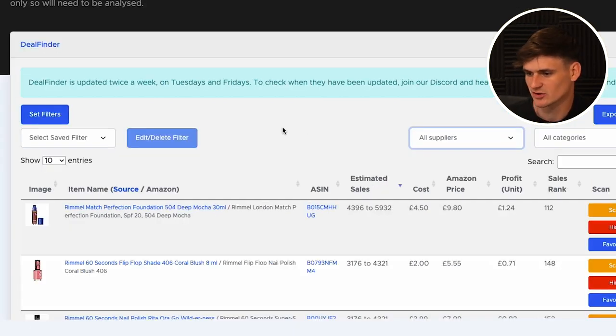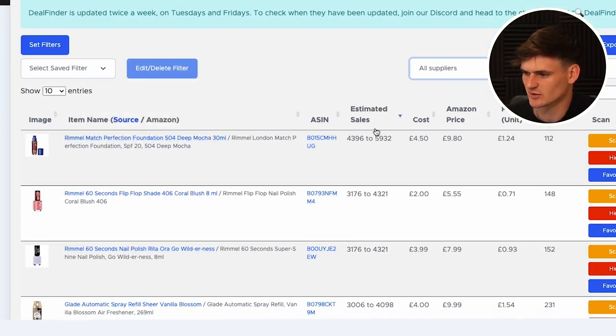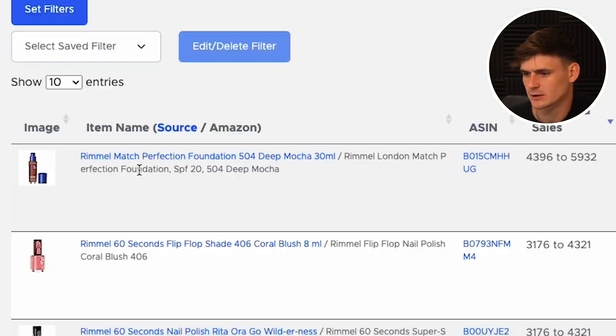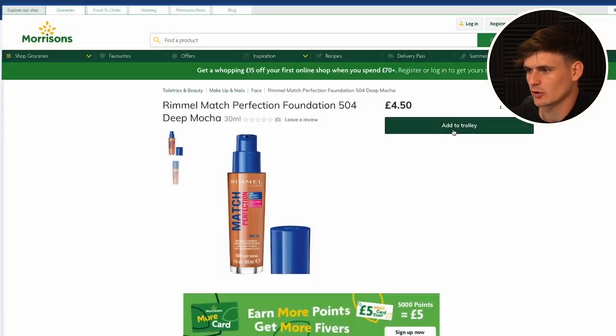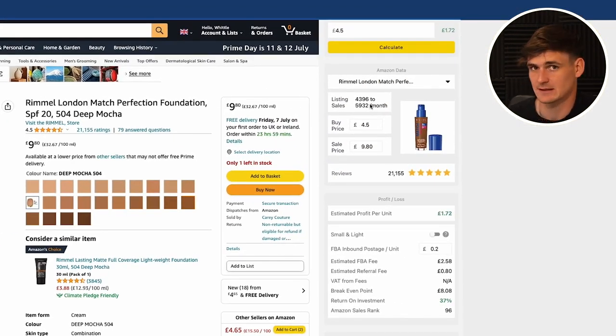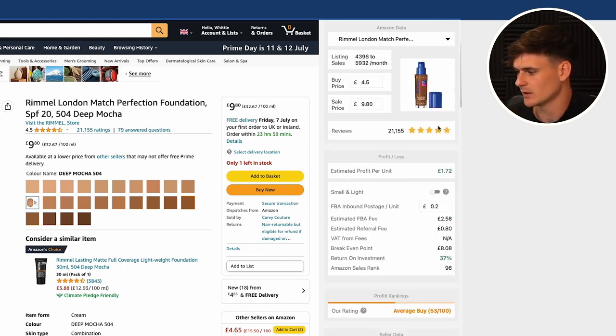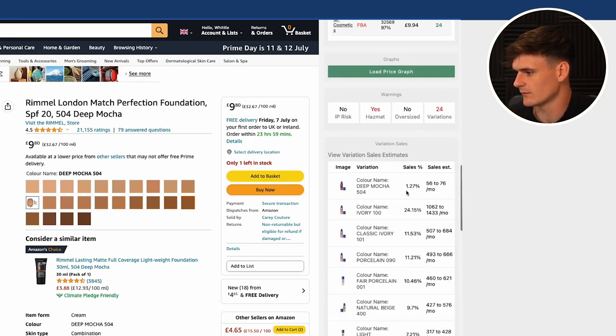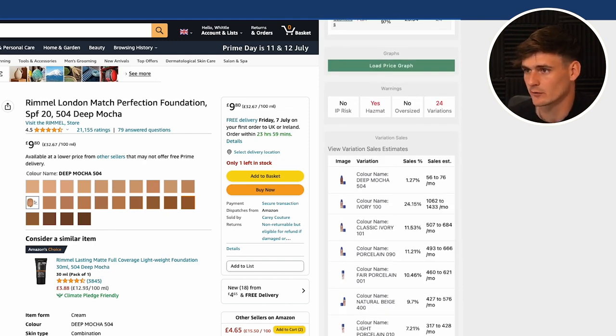But as an example, just on this top product just here, which is sorted by the estimated number of sales, if we load this Rimmel Match Perfection Foundation in the color Mocha, 30 milliliters, we can see we can buy this one on Morrisons for £4.50 and it's selling on Amazon for £9.80. And look at these sales, 4,000. However, this is a variation sale, and if you've seen our previous videos about analyzing deals, you'll know that these sales are for the whole listing. So we'll just come down here and we can view the variation sales. It's selling 56 to 76 times a month, so not bad overall.